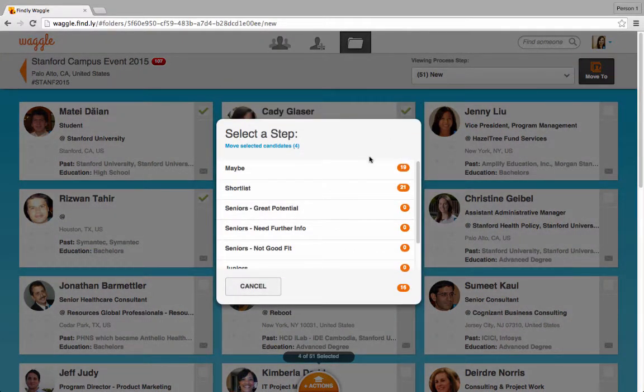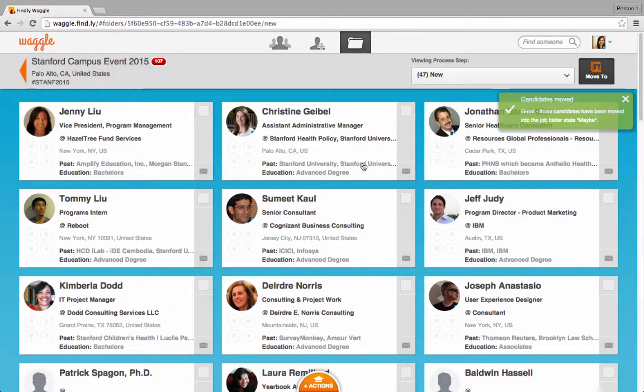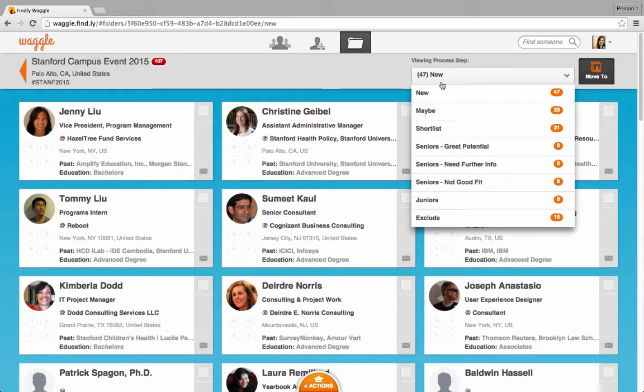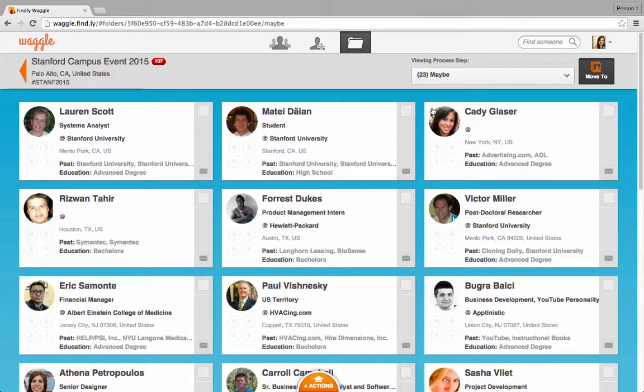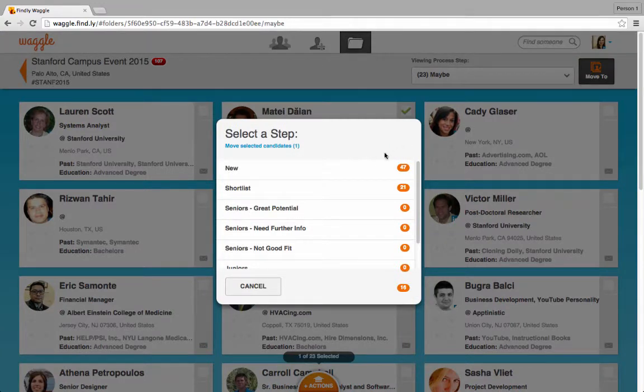Let's move these candidates into the Maybe step for example. Next, you'll see a pop-up that says you just moved these candidates into a different job folder state. After clicking on Maybe, you'll see the candidates you just moved. If you move someone by accident, you can move them back into the appropriate step. First, click on a person and click on Move To and move them back to New, for example.